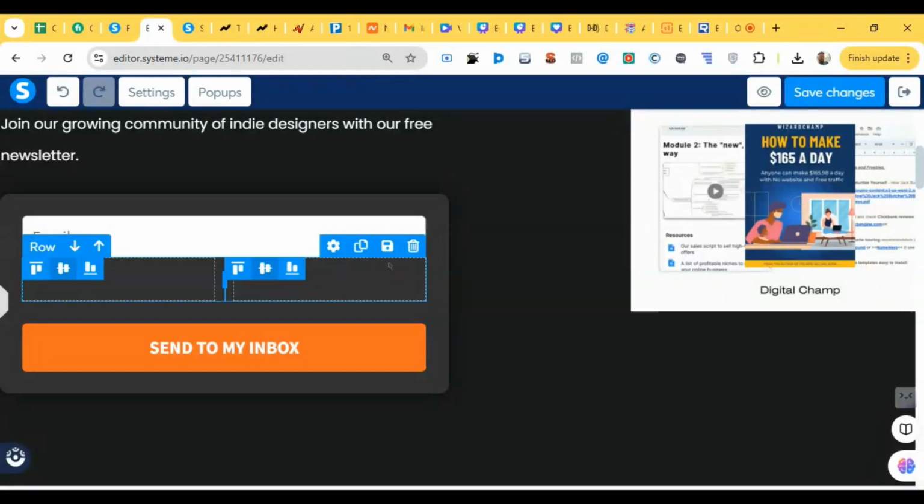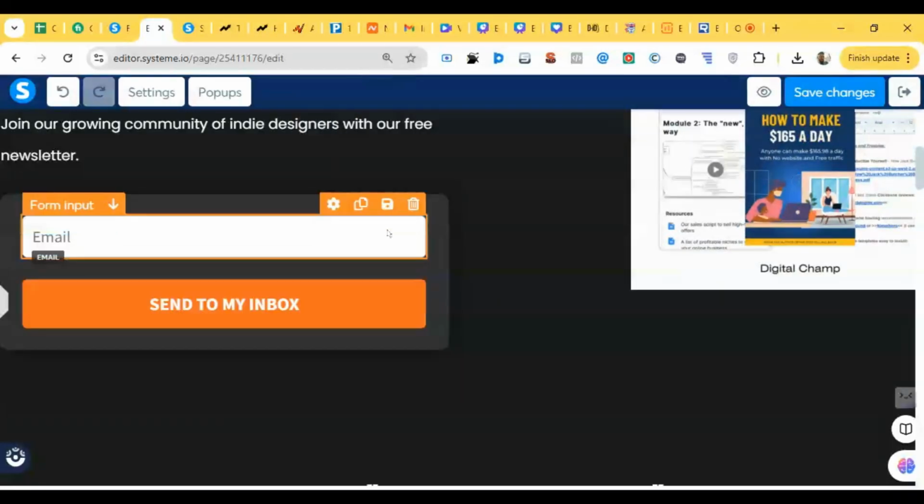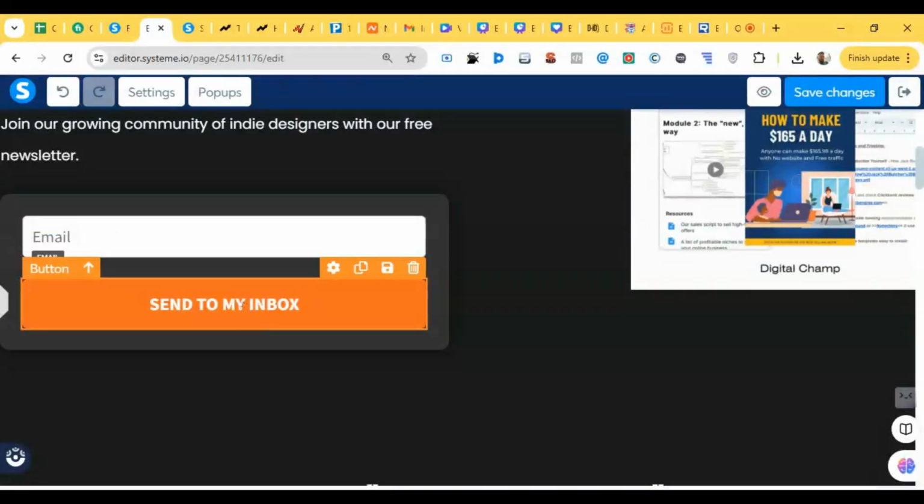Now I don't need this row, right? The whole row I don't need. This is one row, and inside it, two rows. Remember, it has a name and last name. That's it. Send to my inbox.